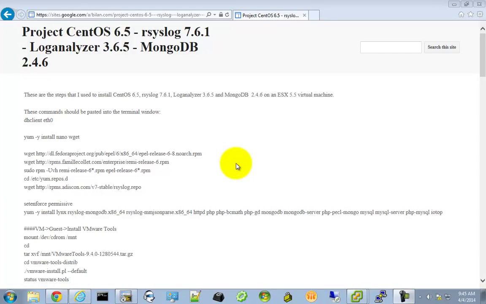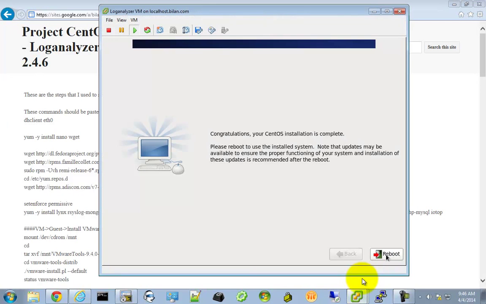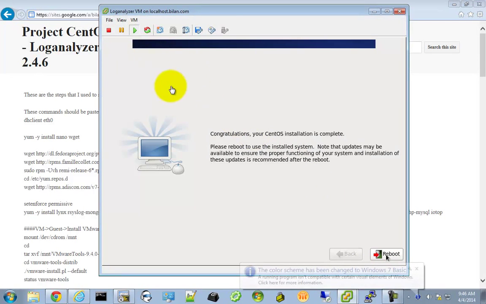Hello, welcome to a tutorial on how to install our Syslog Loganalyzer MongoDB. I have a set of steps here that I'm going to provide a web link to, so you don't have to try to read this at the top. But anyway, it's pretty much every command that you're going to need to run in order to get all of these tools working together. So I've started by creating a brand new virtual machine.